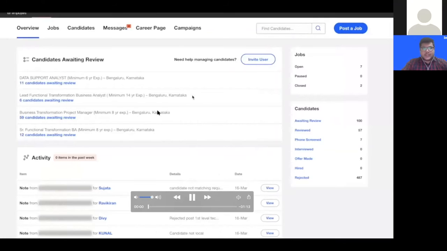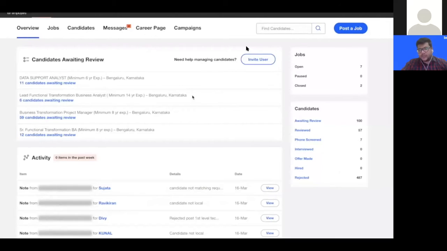So this is typically how the back end of the ATS will look. There is an overview tab, jobs tab, candidates, messages, career page, and campaigns. I will focus on the first four. The overview tab essentially shows all the jobs that you've posted, how many of them are open, how many of them are closed, and how many are paused. And it'll also list all the candidates that have applied for your jobs and their status on the job.